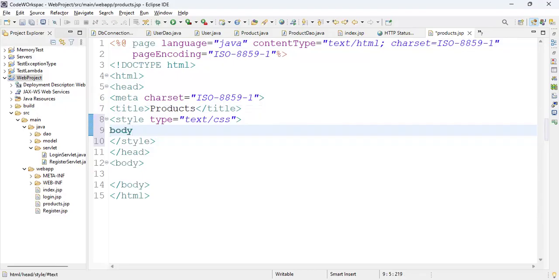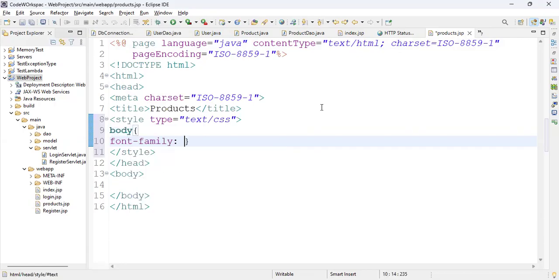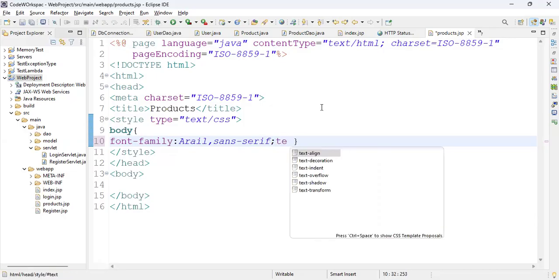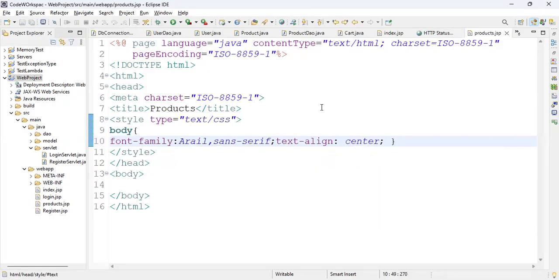Body, right? And in this body, let me just go with a font family. Just taking it by default, Arial. Okay, and then text, we can go with a text align. Center works fine. Center, right?